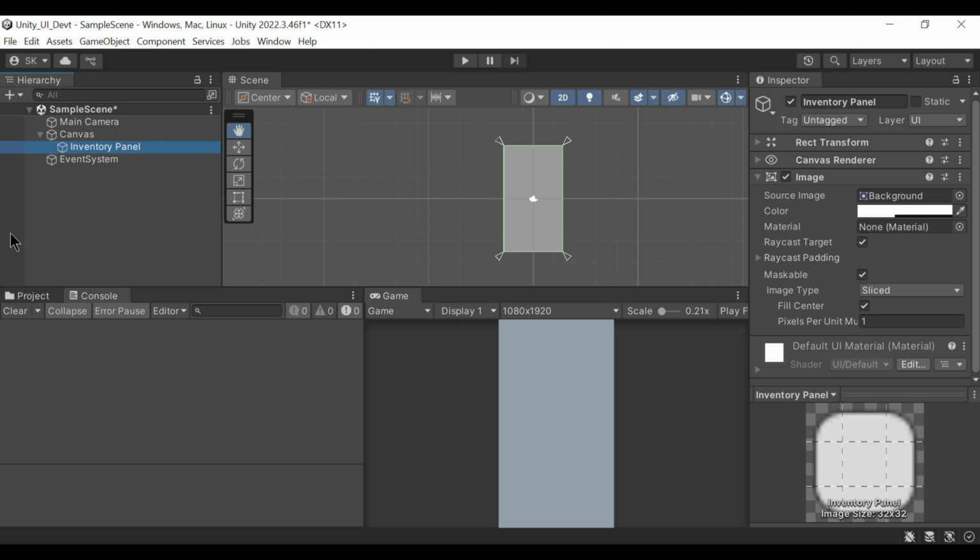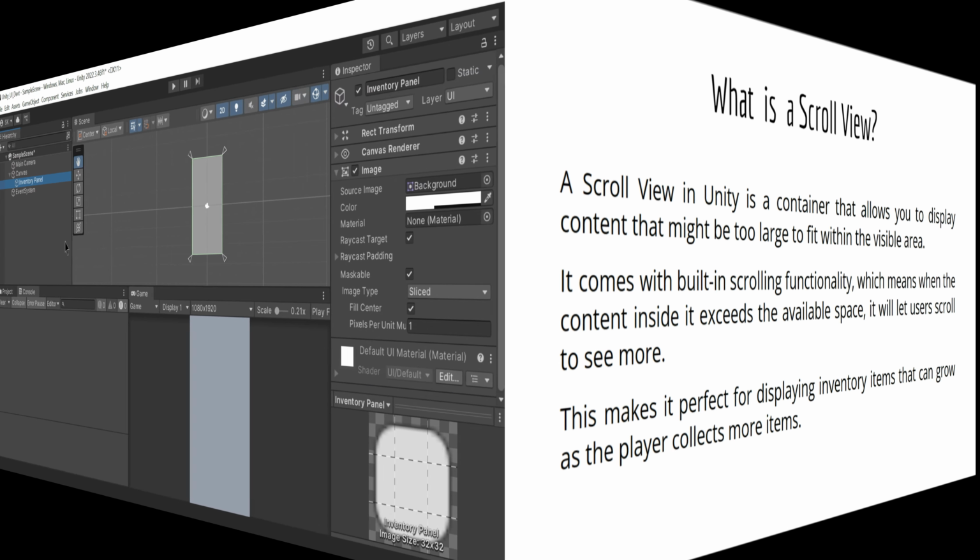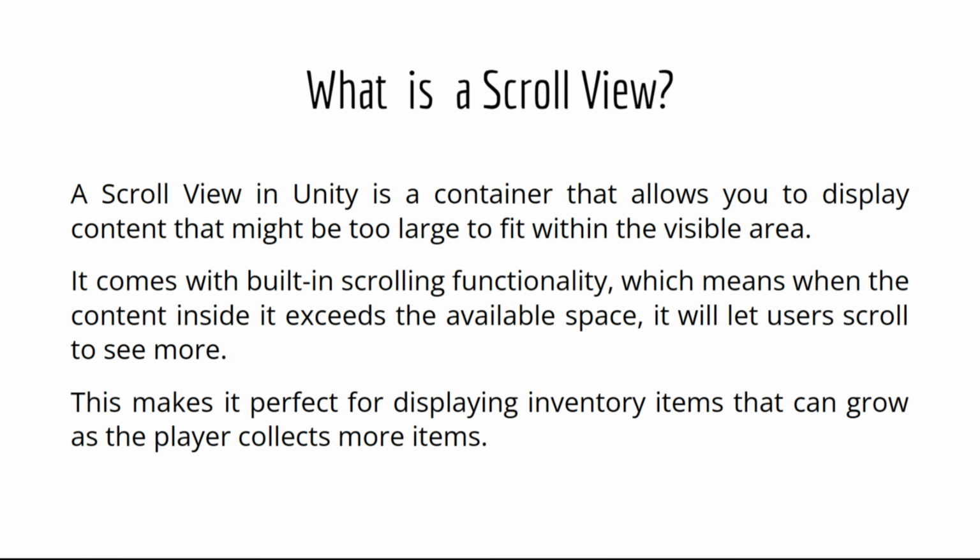Now, let's talk about scroll view before we add it. A scroll view in Unity is a container that allows you to display content that might be too large to fit within the visible area. It comes with built-in scrolling functionality, which means when the content inside it exceeds the available space, it will let users scroll to see more. This makes it perfect for displaying inventory items that can grow as the player collects more items.